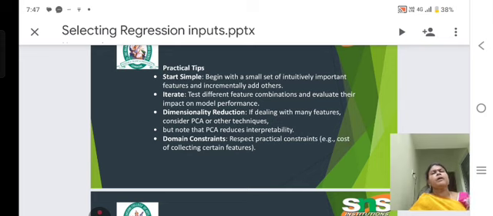For any predictable values, here are some simple tips. Start simple: begin with a small set of values, and test the combination of different models also. Dimensions should be reduced; many features should not be included. Only limited features should be kept to determine the values. Also respect practical considerations: the cost of collecting everything should be taken into consideration.